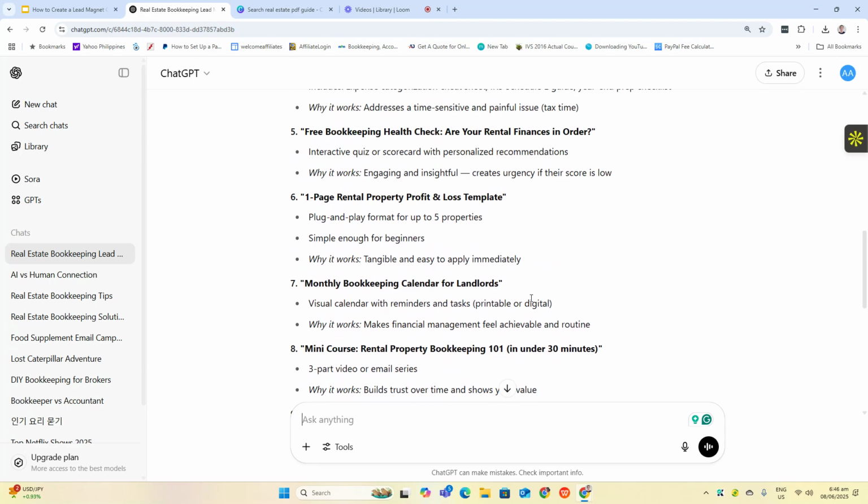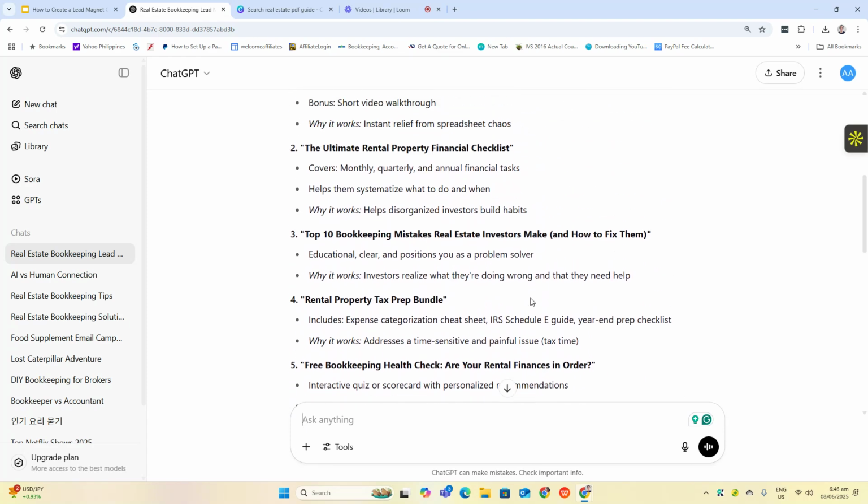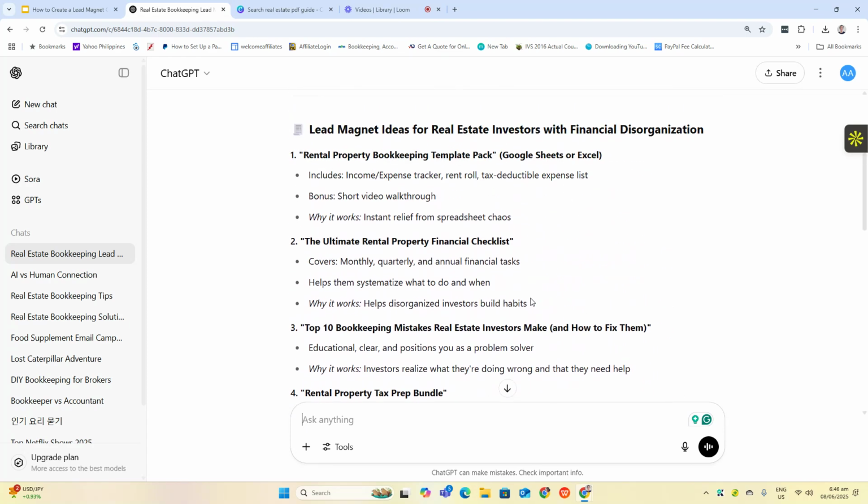Okay. And then I'm going to go with the rental property bookkeeping template. Okay. Can you give me a lead magnet for title number 1, rental property bookkeeping checklist? Okay.